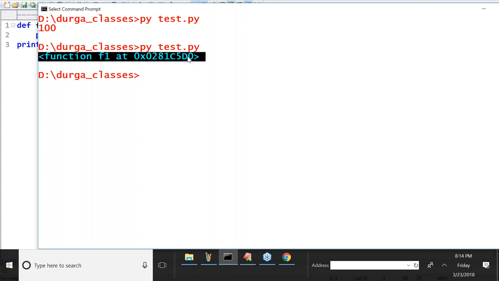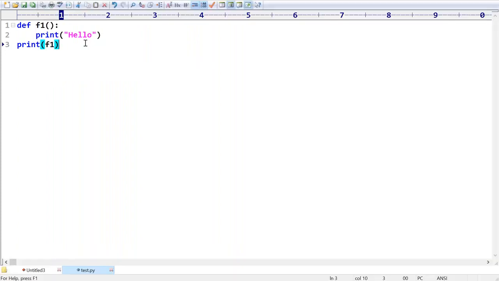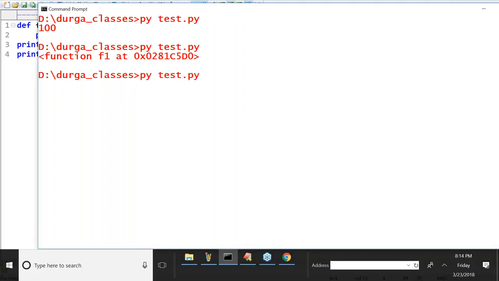Now my requirement is, I want to get the address of this function. No problem. id of f1. Now you can see the address also: 59819472, like this. Now it is very clear for you people, right? In Python, everything is treated as an object, even functions are internally treated as objects only.